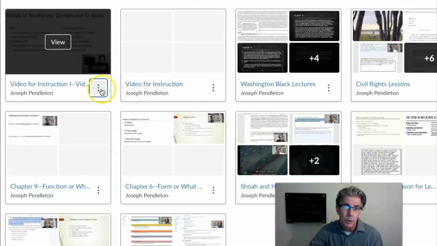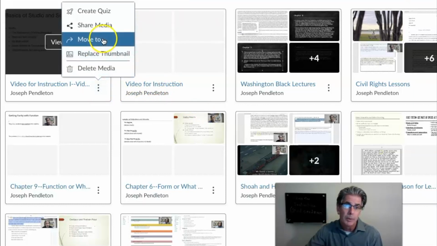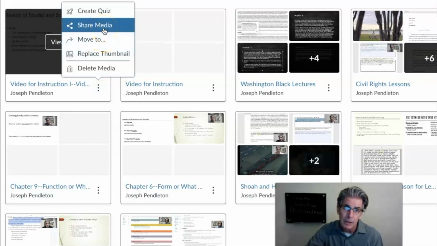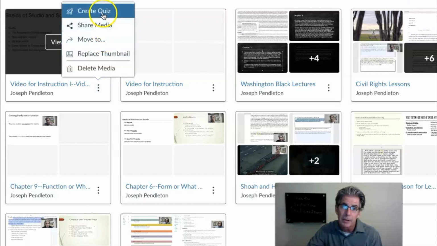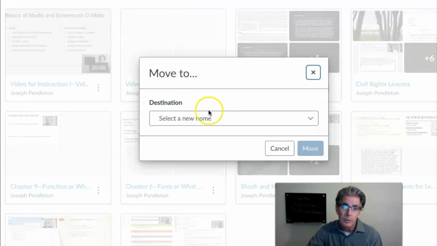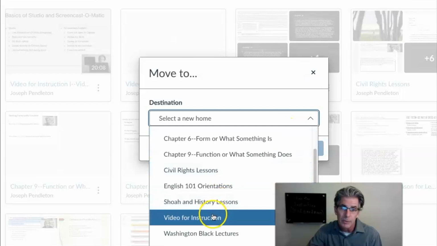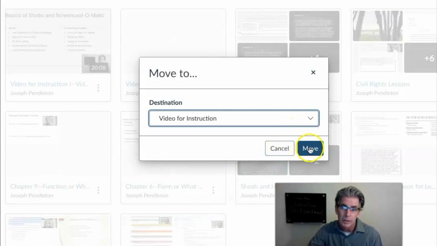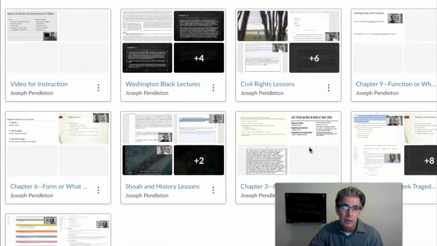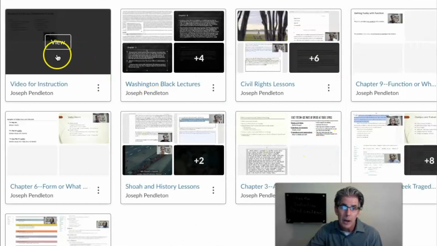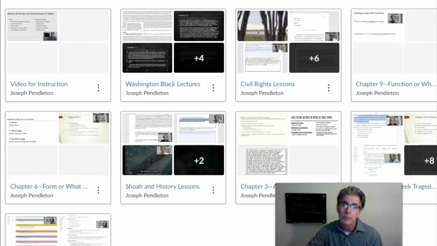So what we do is go to the video, click on the kebab, click on move to. Here's the alligator. We're going to come back to him. And the create quiz, we'll come back to that too. The move to gives us this drop-down menu. And then we got Video for Instruction right here. And I'm just going to move that dang thing. Notice it now shows up in the file folder.